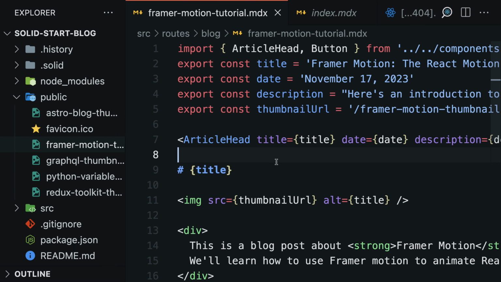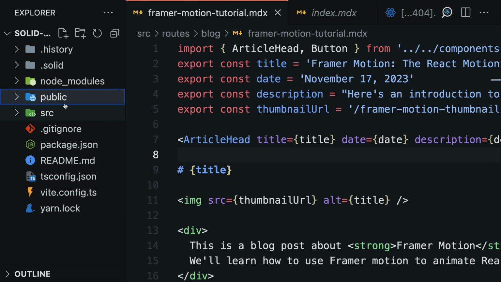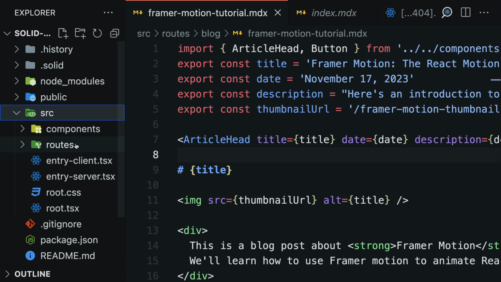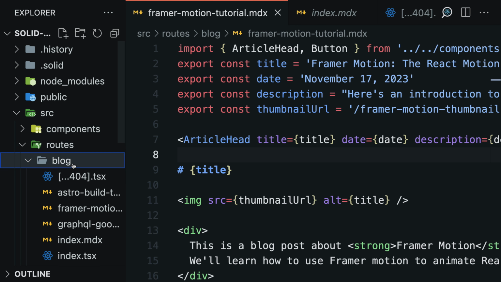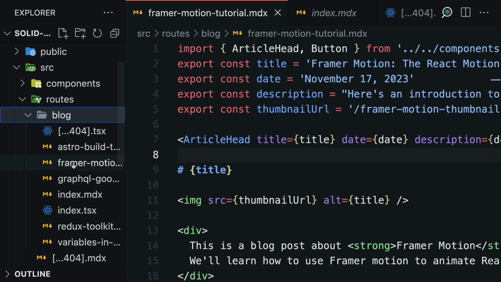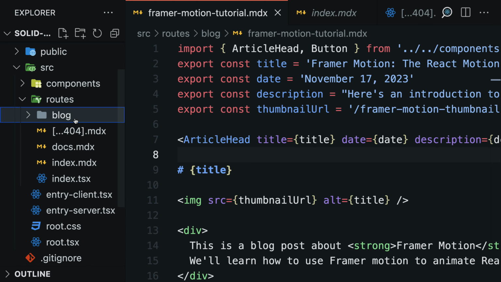And to create a layout for a particular folder, like the blog folder we have in our src/routes directory, we need to create a file with the same name as the folder in the parent directory. So right now we have the parent directory as routes. We want to create a layout because we want to apply the same styling or the same layout system to the different files inside of this blog post. And SolidStart makes that easy.